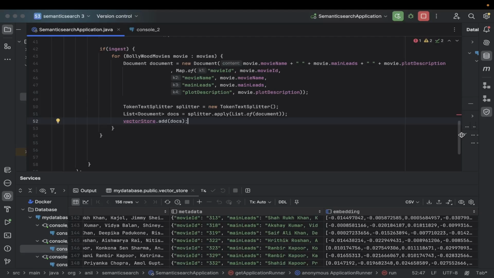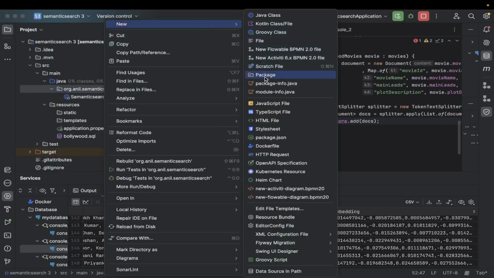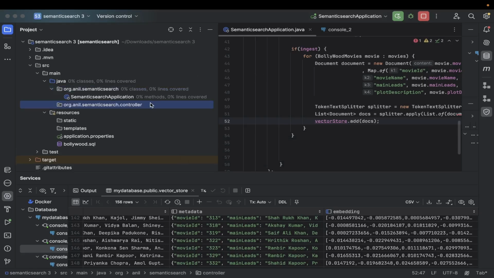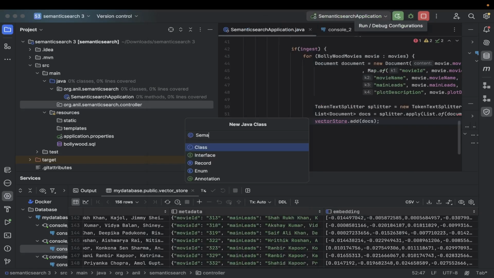Till now, we are able to achieve a few things. We are able to create the embeddings with the help of OpenAI embedding models and save those embeddings in our vector store. Now it's time to create a search API. For that, I am going to create a controller class. Let me create a package first, controller, and I'm going to create a Java class called SemanticSearchController.